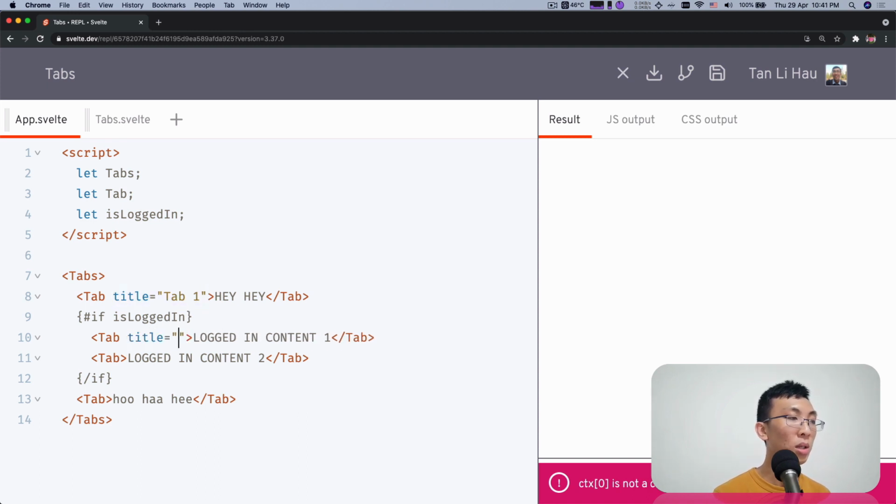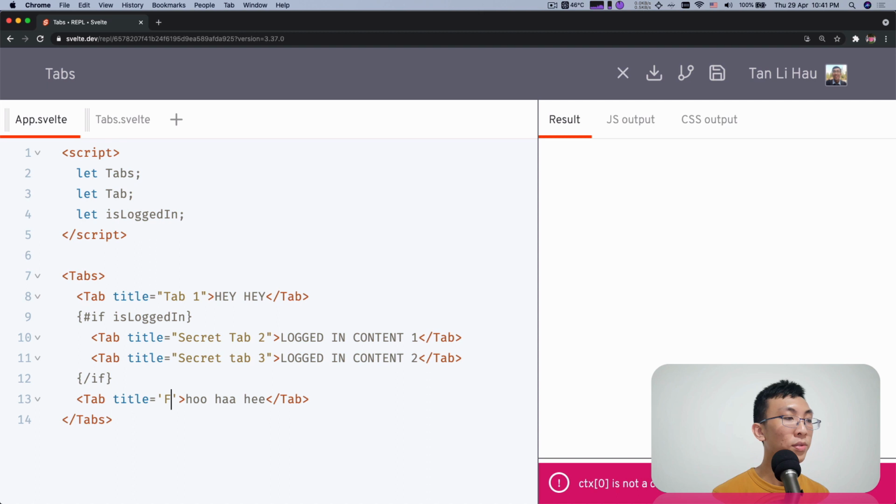This is going to be a login tab, tab 2 secret, tab 3. Okay, I will probably just call it secret as well. Secret tab 2 and tab 3. And this is the final tab. Okay, maybe the final tab will be, I want to just show that this can be dynamic.